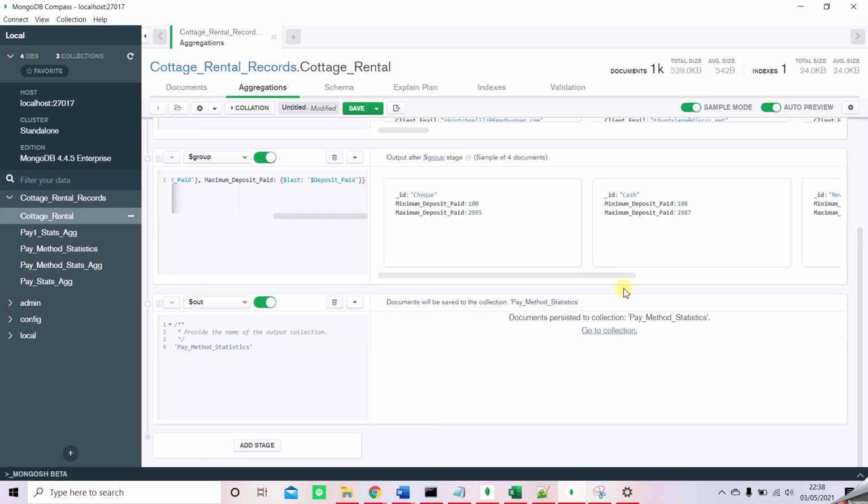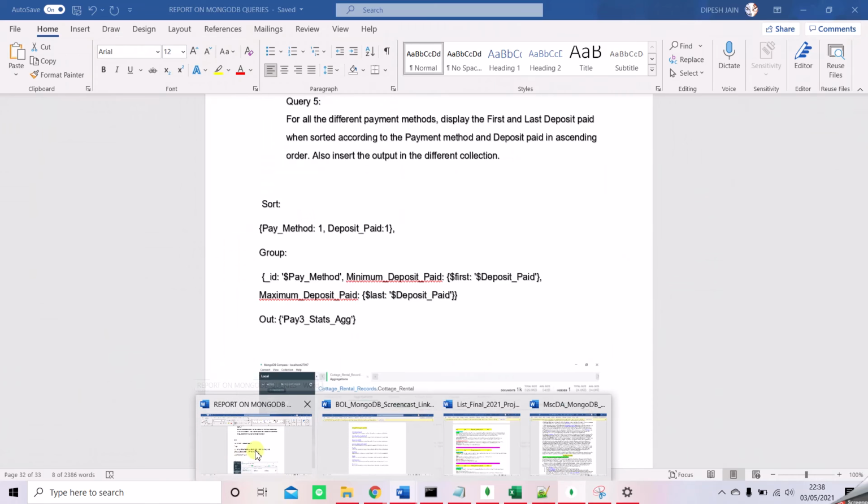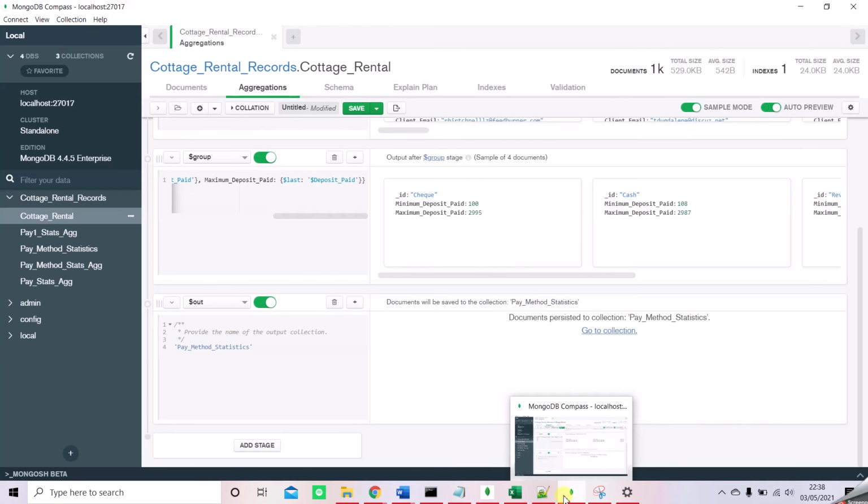So here we have executed both the aggregate function and the normal query in the MongoDB Compass.